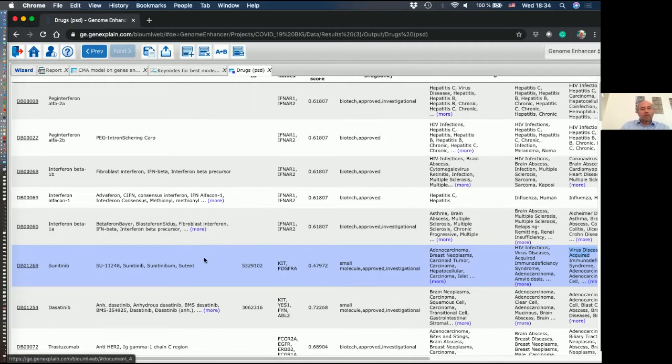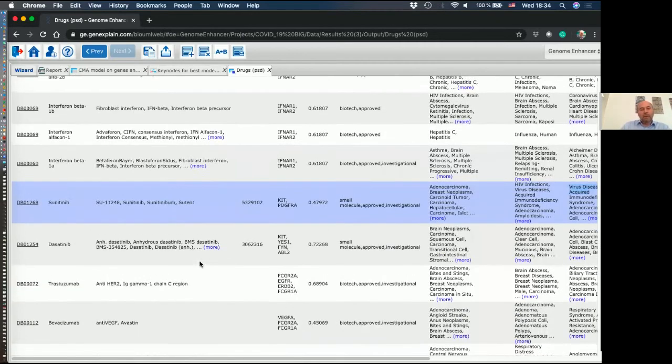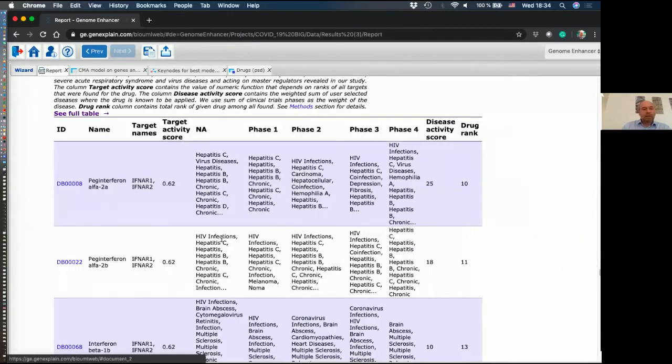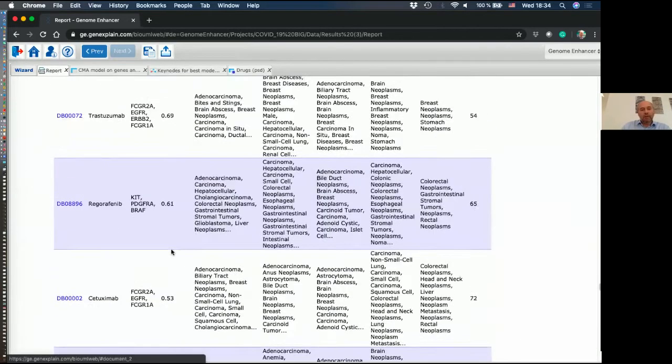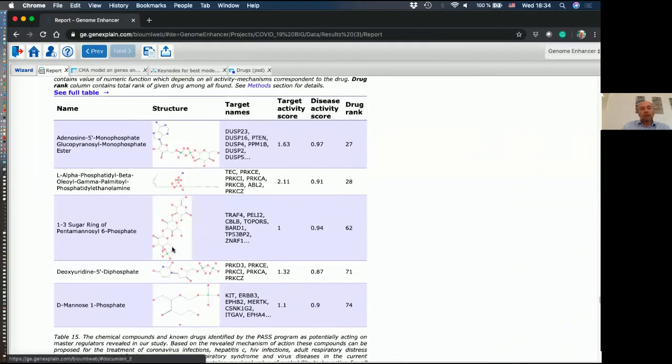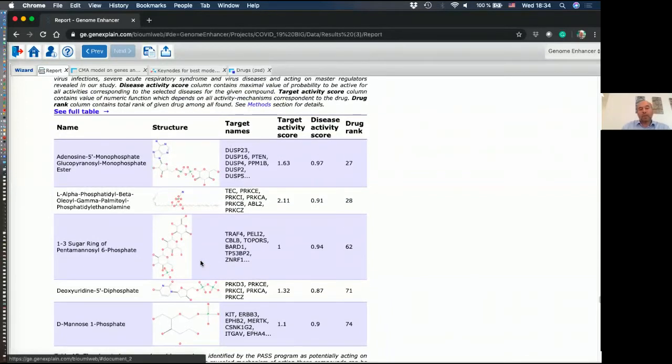So as you can see, we can go further with the drug list, but let's go back to the report. Just to let you know, in this report we also have at the end a list of chemical compounds which are also predicted as potential drugs for inhibiting the drug targets we found. And of course, these compounds are just for research purposes.